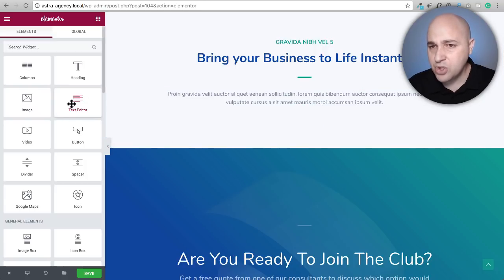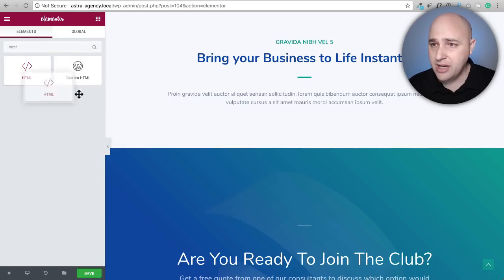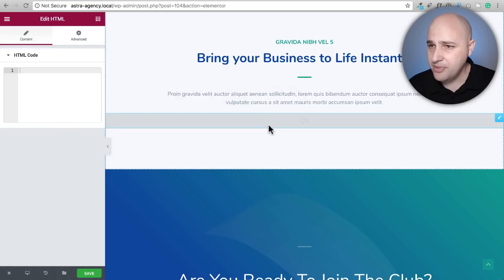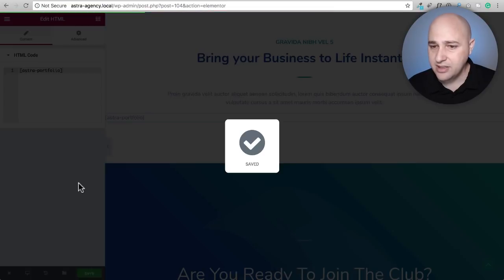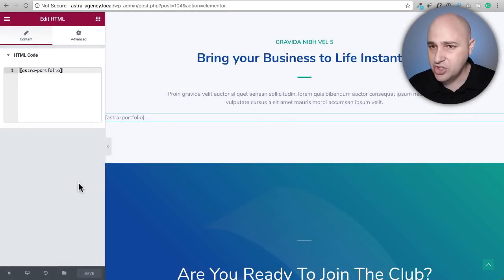So for shortcodes in any of these page builders, you usually want to use the HTML widget. So let me do a search for that. So here it is, HTML. So I'm going to go ahead and drop that right there. And right here, I'm going to paste my shortcode, and then I'm going to click on Save. Okay, so that's going to save, and it should render out, if I got this correctly.